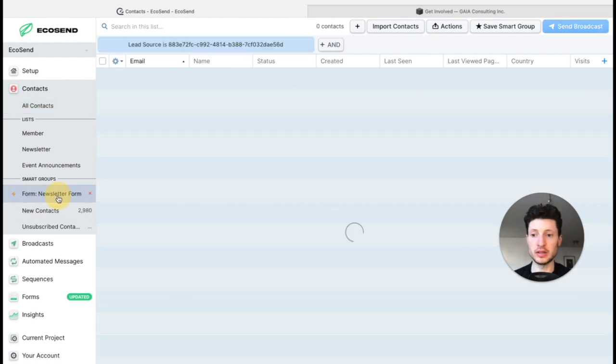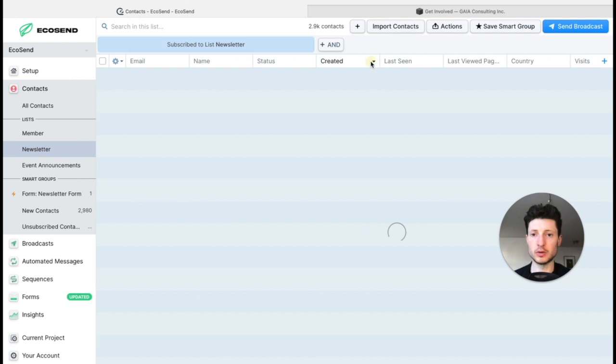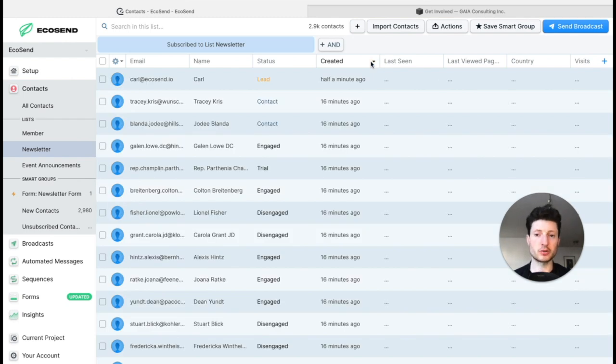It's come into the newsletter form smart group, but crucially it has also entered into our newsletter list, making sure that anyone who subscribes to our newsletter form automatically gets updated to the list and will be sent our newsletter when we send it every week.